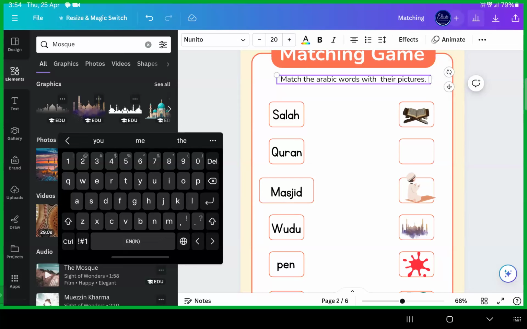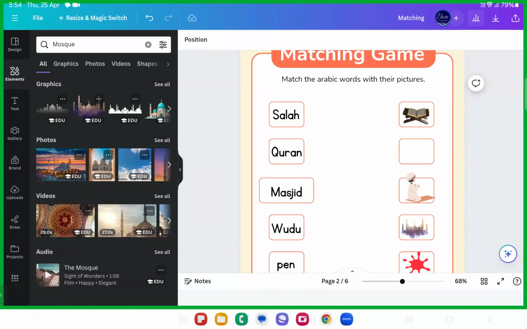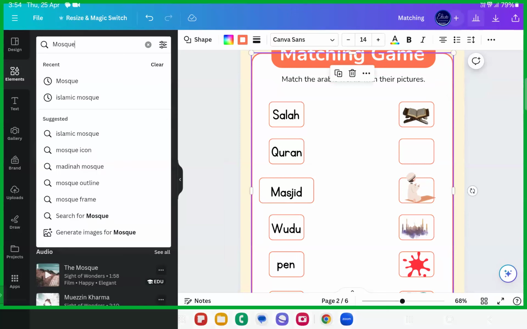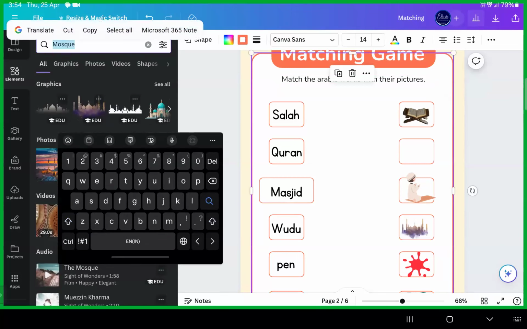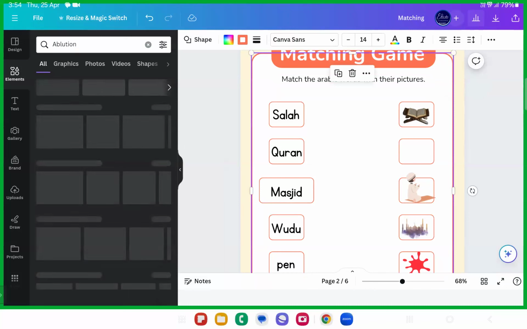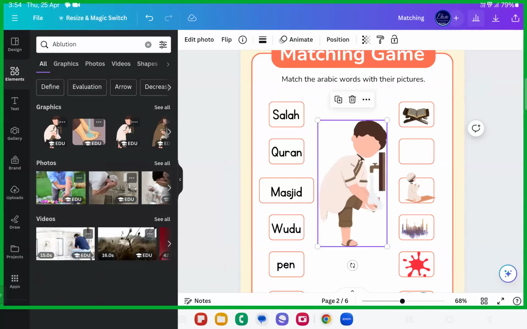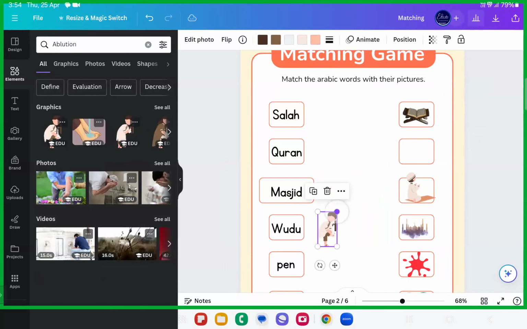Okay, I'll just write it out. Then the last one, wudu, is left out. Even the wudu is there, dear sisters and brothers. You can just write ablution there and search for it. See here, the person is performing ablution. So I'll just keep it here, somewhere here.